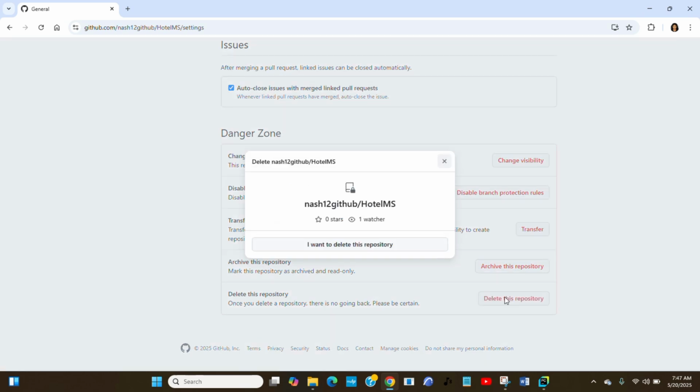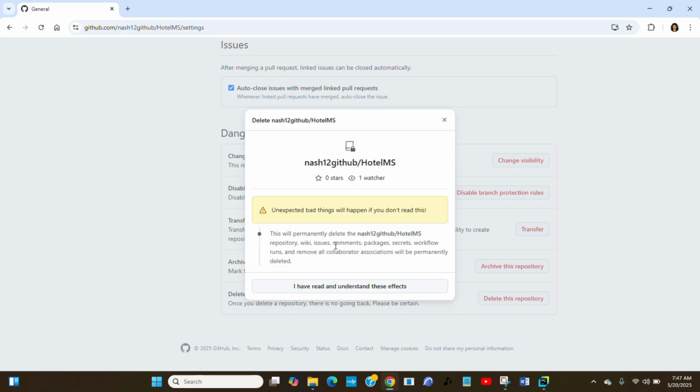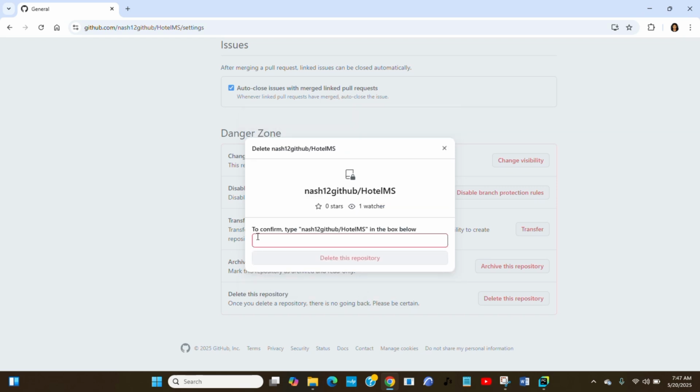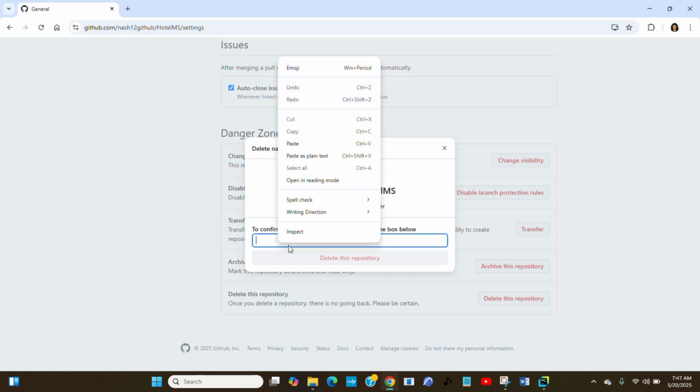If I click on delete repository, it's asking me, yes, from this GitHub account, I want to delete the repository hotel management system. It's a project. Yes, I want to delete it. It's going to make you read here first, to make you understand before you do that. Yes, I understand this effect. I click on it, then it's going to tell you to confirm. You have to type this name in order to confirm that you want to delete this particular repository.